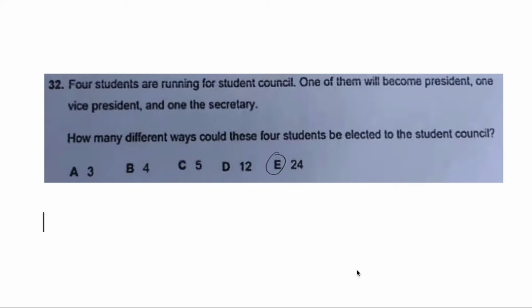4 students are running for student council. One of them will become president, 1 vice president, and 1 the secretary. How many different ways could these 4 students be elected to student council? So, let's write out the different positions first. President, vice president, and secretary.